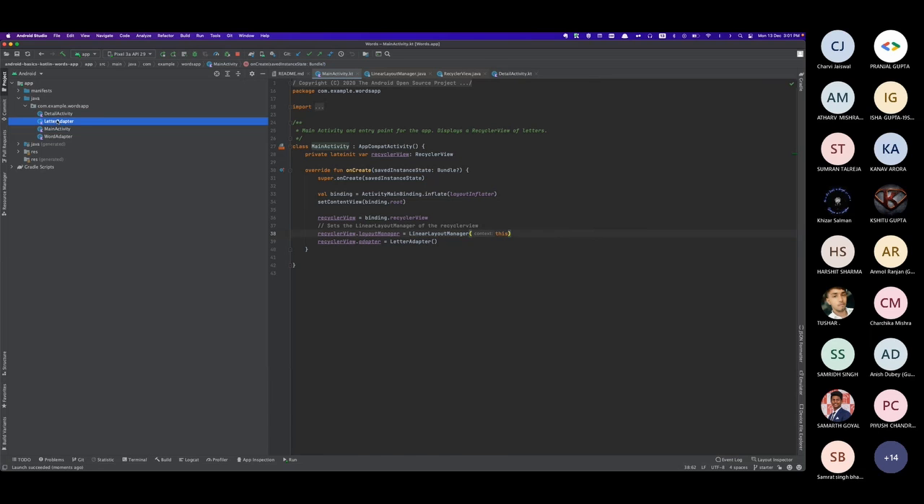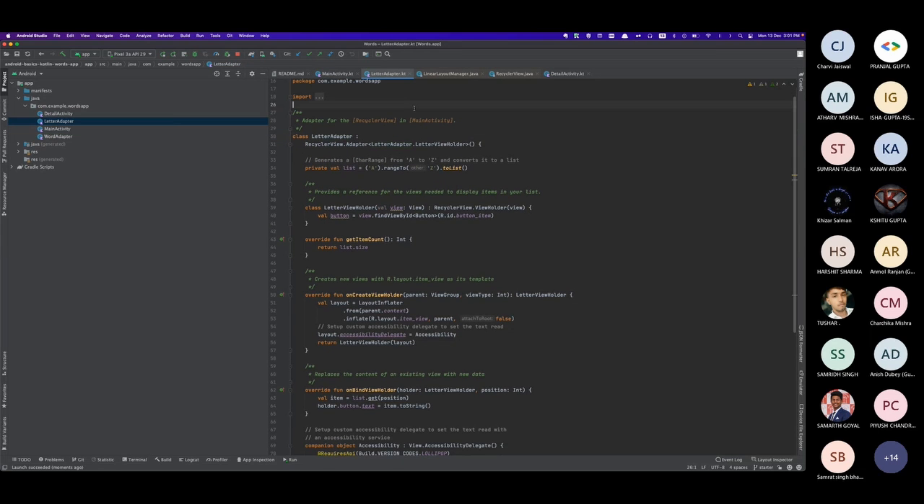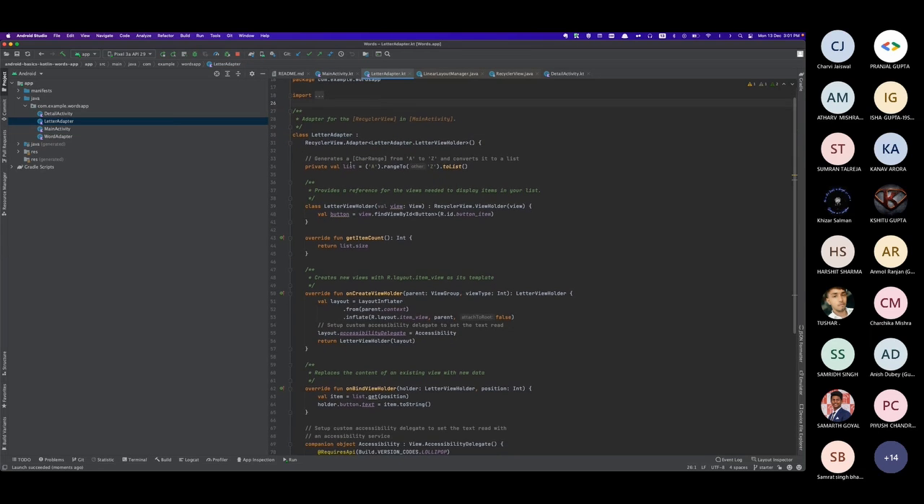So we have a letter adapter. Here, if you remember yesterday, we learned about ranges, depending upon which session you attended. If you have attended the first session, you remember we learned about ranges where you can give the starting and ending value and it will create a range. So we are creating a range similarly here.